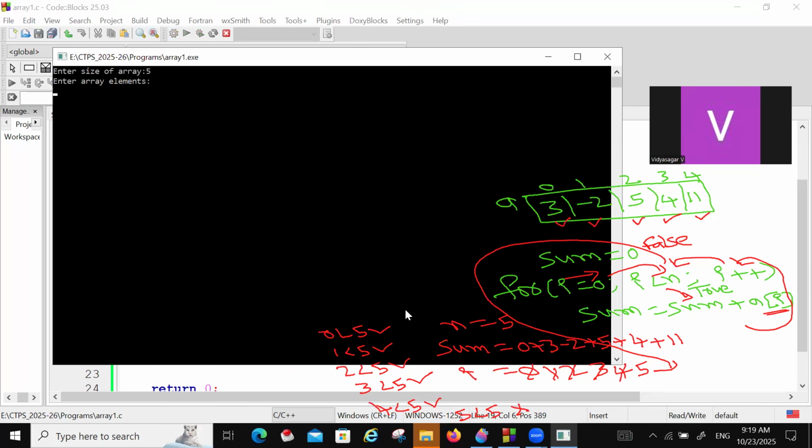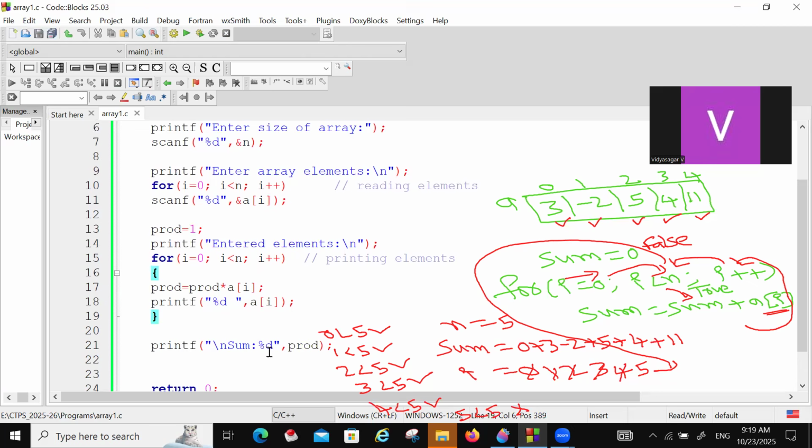So let us take a few elements, 5 elements for the product: 1 into 5 into 6 into 4 into 9. Let us make it a product. Whatever we are typing, that will be displayed.